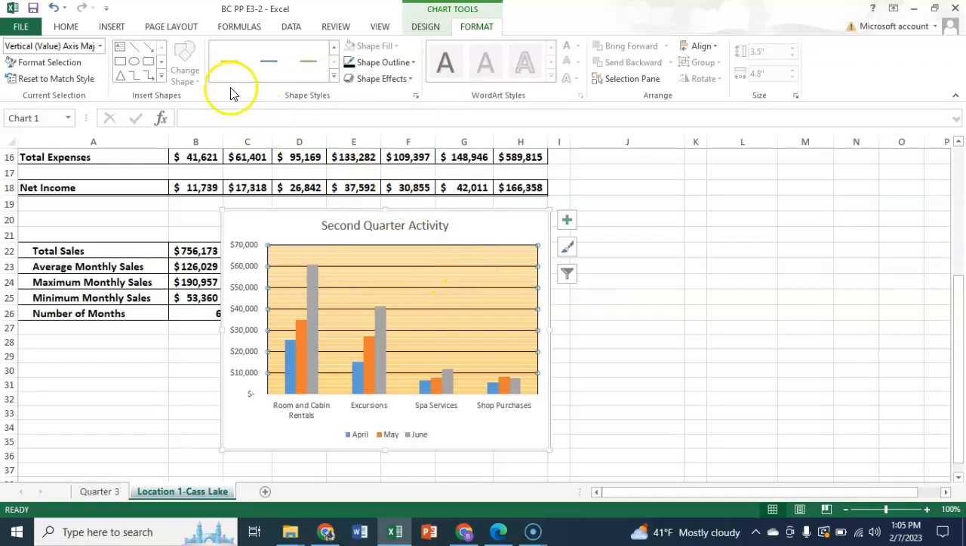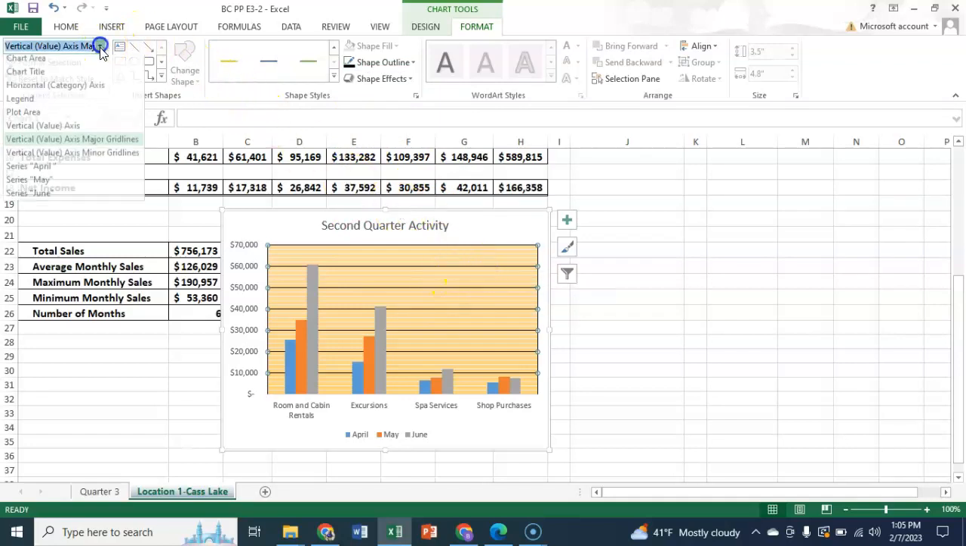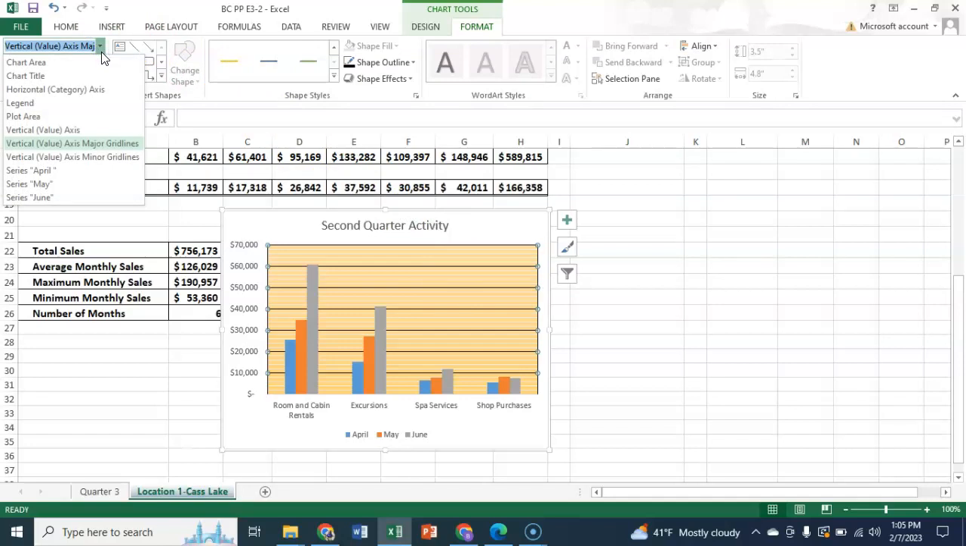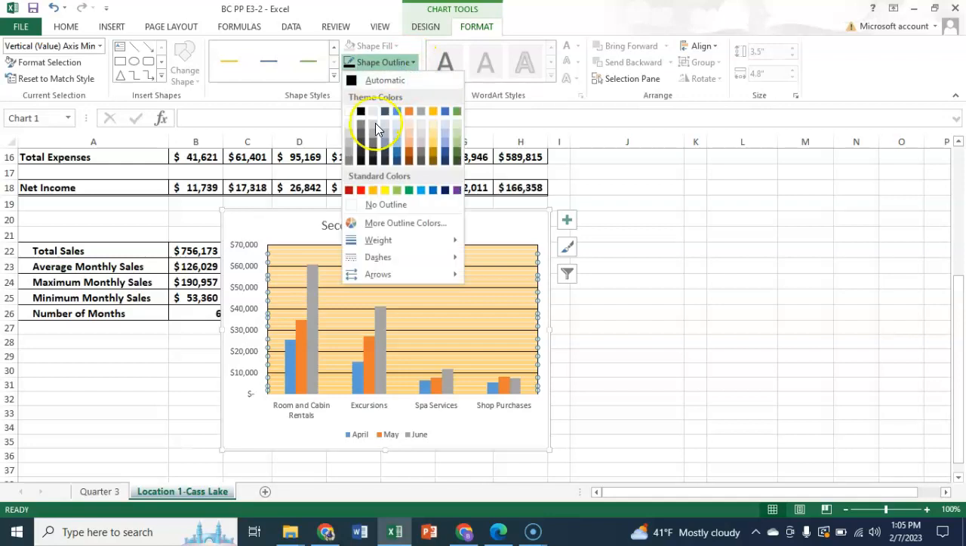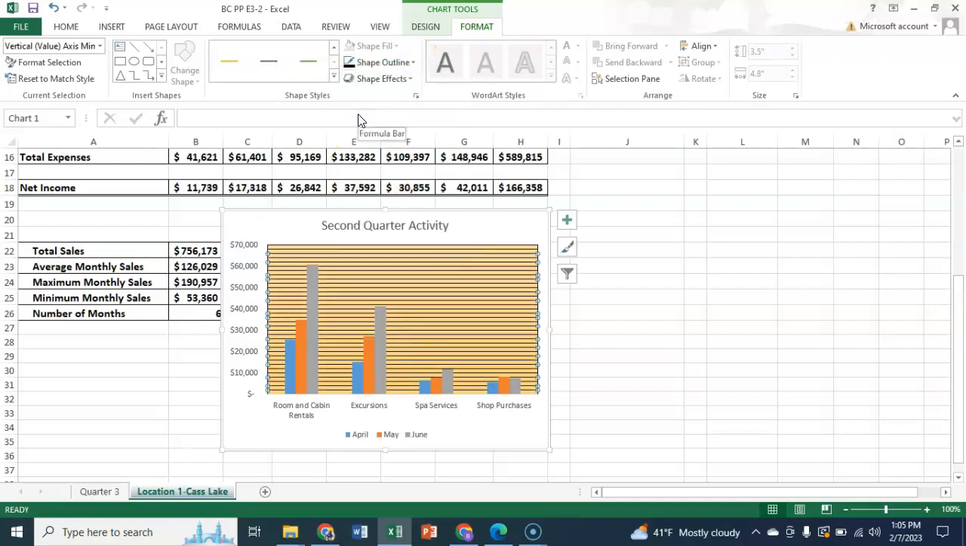Alright, now we're going to go back up here again to the vertical value axis minor grid lines here. And we're going to apply the same black outline color to those. So shape outline, black. So now you have lots and lots of little rows.